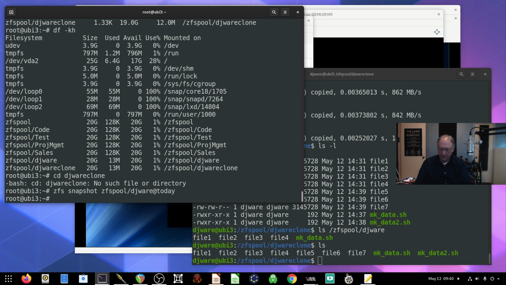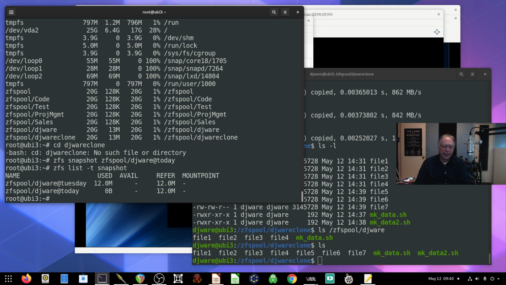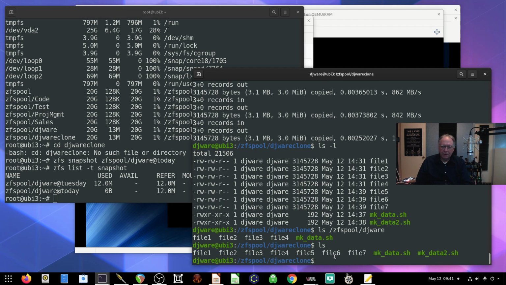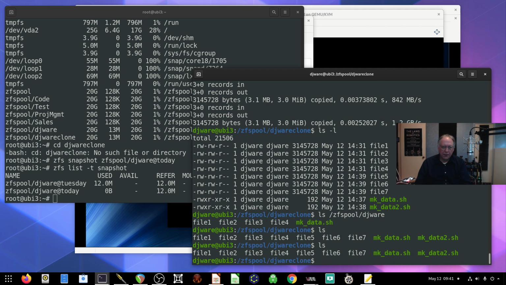All right, so now I've got this snapshot, plus the other one has 12 meg in it that's used. That should include what's in the clone, right? That's how that should work. That should include what's in the clone, even though I haven't done anything with it yet, it should be in there. So, we hope.